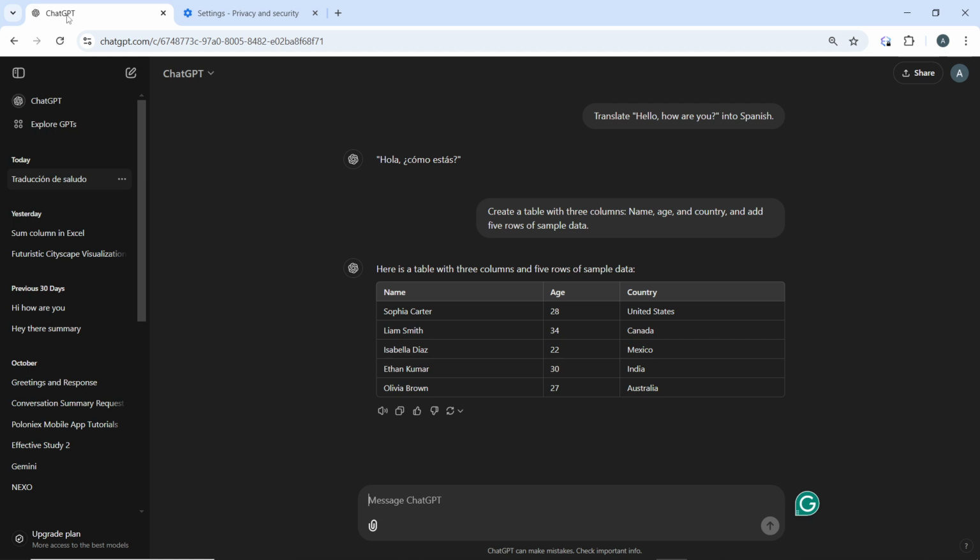Step 4, disable browser extensions. Now, some browser extensions like ad blockers or VPN can interfere with the login process. So ensure that you disable all extensions temporarily. How do you do that? In Google Chrome, go to settings, go to extensions and toggle off all extensions. Then refresh the ChatGPT login page and try again.